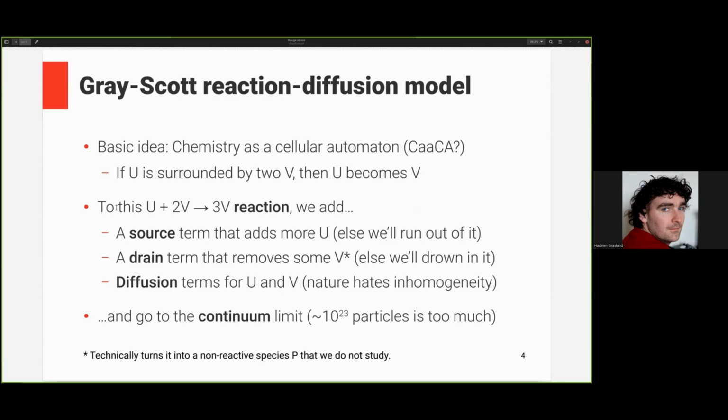The general idea of this computational model is to treat chemistry as just a simple cellular automaton. So you say, okay, we have species of kind U and V, chemical species that can be atoms, molecules. And if we end up in the situation where one occurrence of species U is surrounded by two occurrences of species V, then U will turn into V through a chemical reaction.